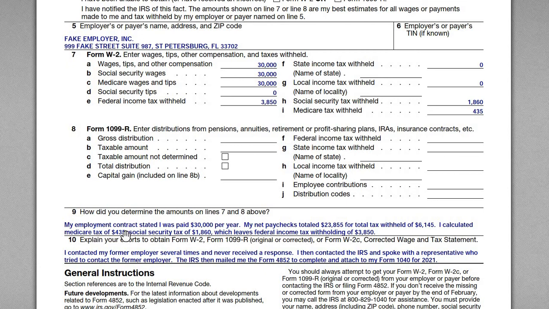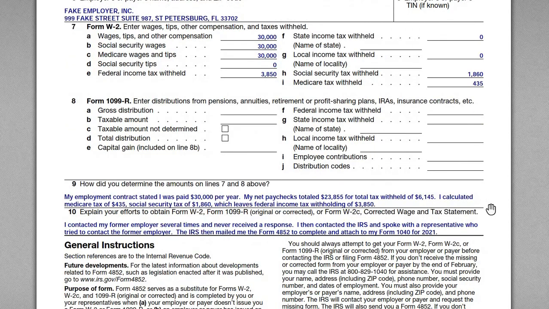But we can simply say here, the employment contract was $30,000 a year. My net paychecks were this amount, for total taxes withheld of $6,145. So we calculated Medicare tax, Social Security, which leaves the federal income tax withholding of the $3,850, right? So just try to let them know how you came up with these numbers.